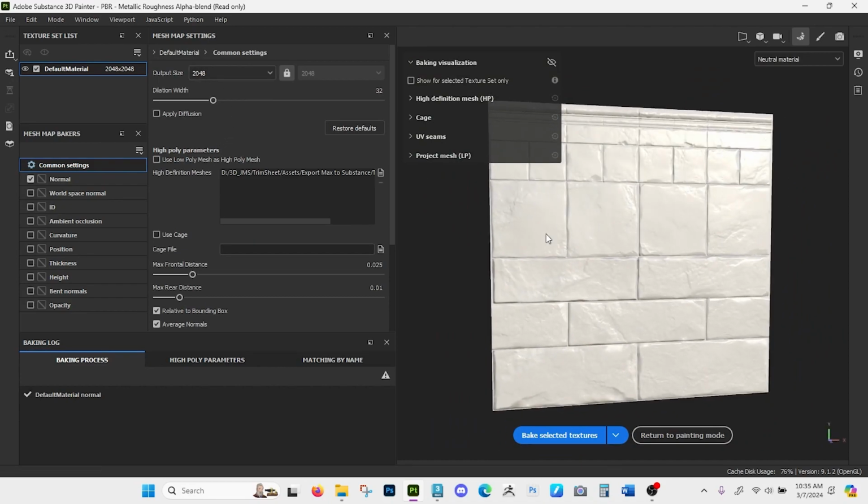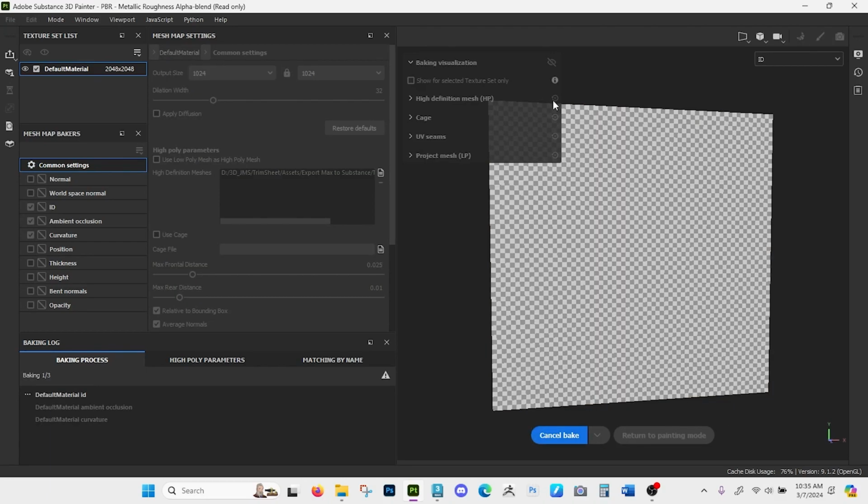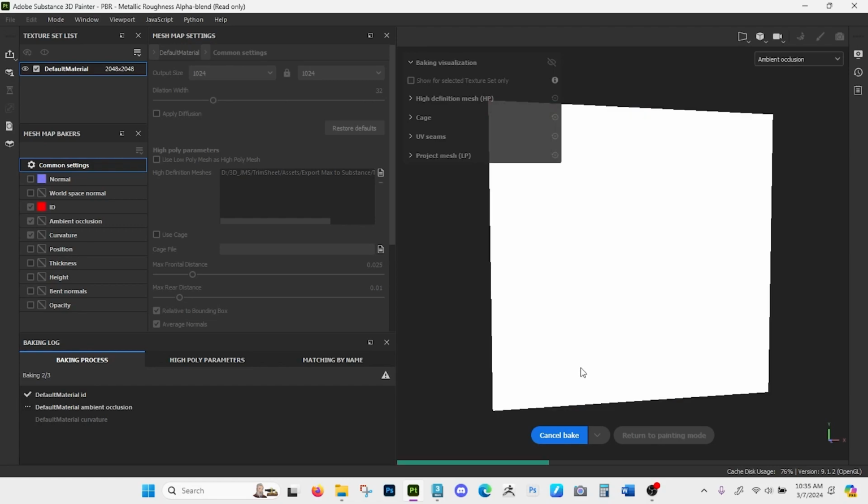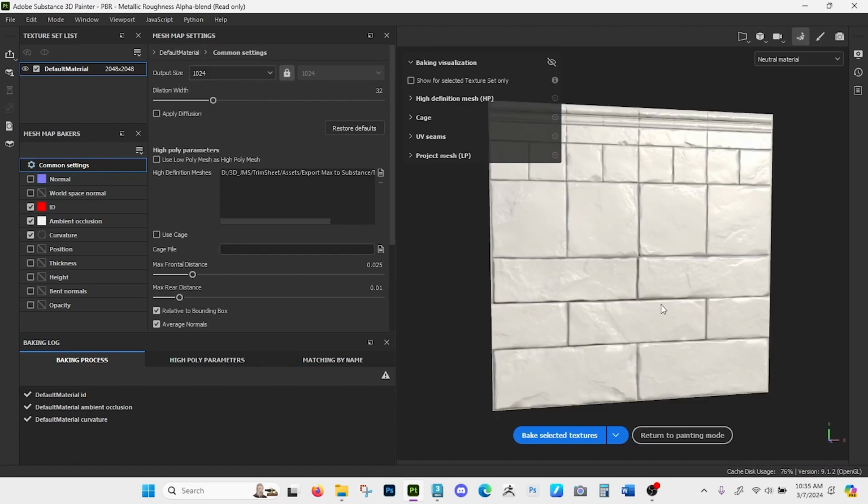Now that I know that the normal map works, I'm just going to turn normal map off. I'm going to turn world space on, I'm going to turn ID on, ambient occlusion, and curvature. And actually, I don't even need world space for this. For speed's sake, I'm going to turn it down to 1K. I'm just going to click, and you're going to see it populate those maps. First, it'll start with ID. Now it's working on ambient occlusion.